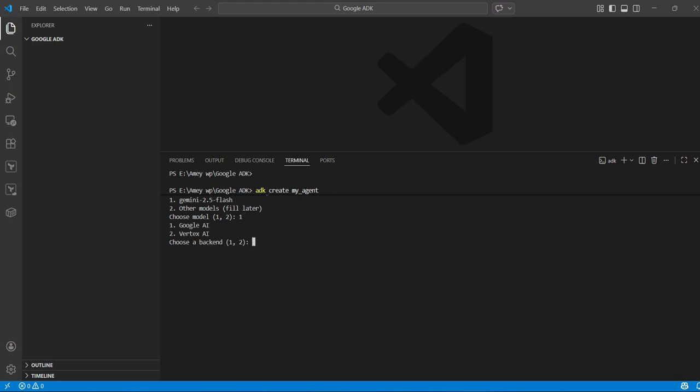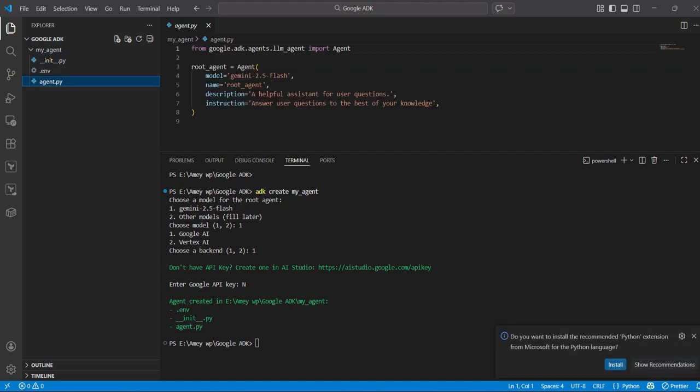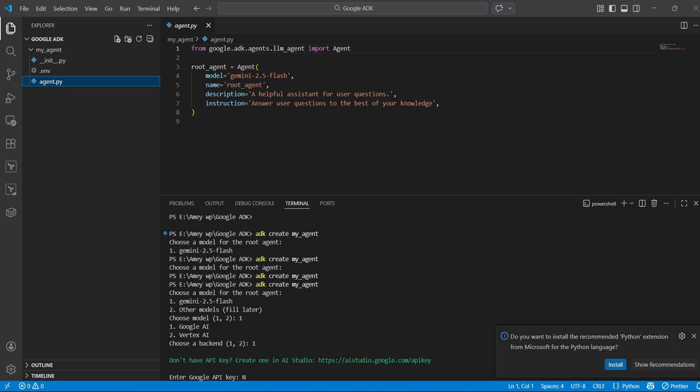We'll use the first option, Google AI or Vertex AI. We'll use Google as the backend. It asks whether we have an API key. Currently we have not created any API key, so I'll choose no. According to the values that we entered, it created the my agent project. You can see here that the my agent folder is created, and in it the __init__.py file is created, and then agent.py, which is the default entry point of our ADK project.